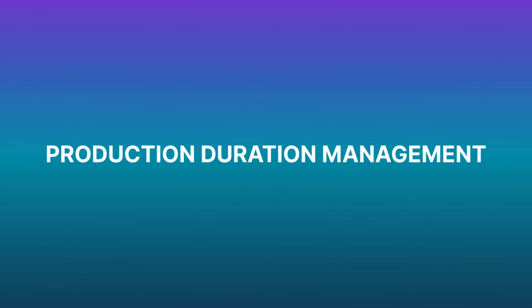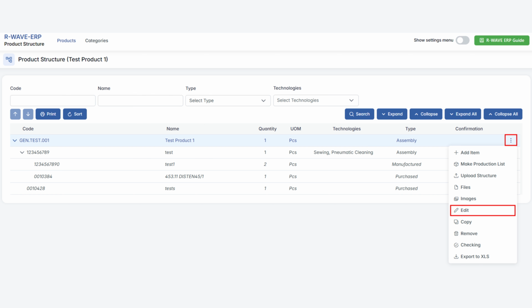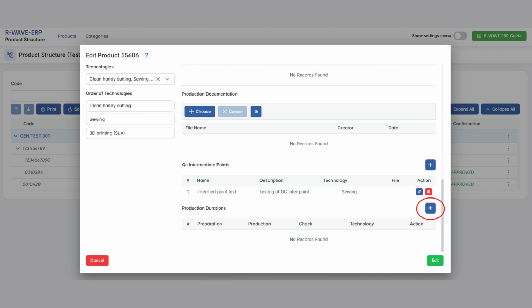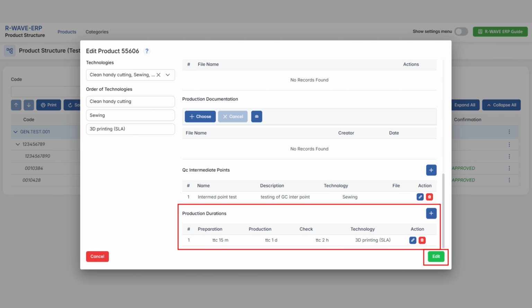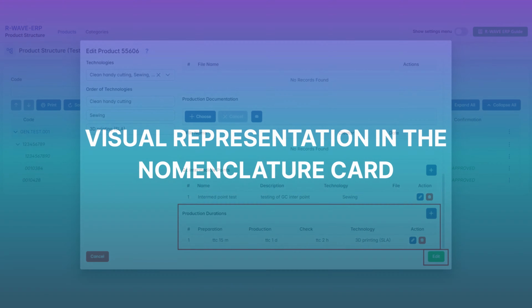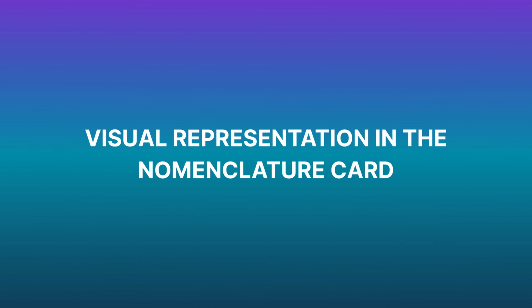Production duration management. Production duration tracking allows manufacturers to estimate and manage the time required for each assembly. Users can enter a preset time required to produce an assembly, track and adjust the estimated time based on real production data.